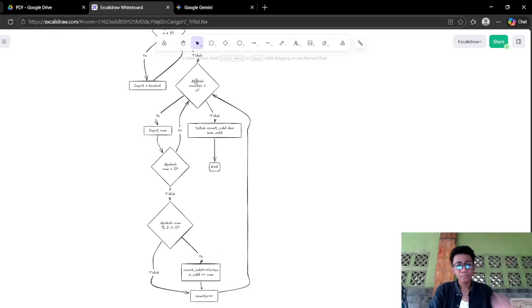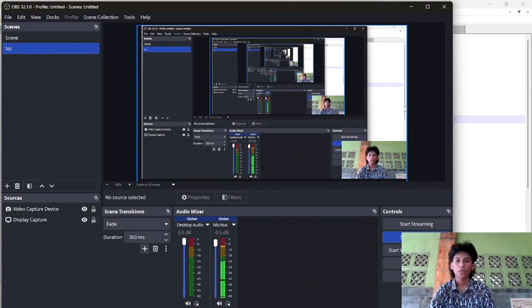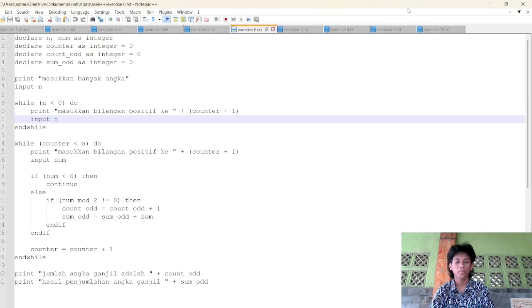And if it's not, if this program has reached this limit, it will print the count of the odd numbers and the sum value of the odd numbers, and the program will end like that. And yeah, that's it. So hello, I'm going to tell you about the pseudocode of exercise number 6.